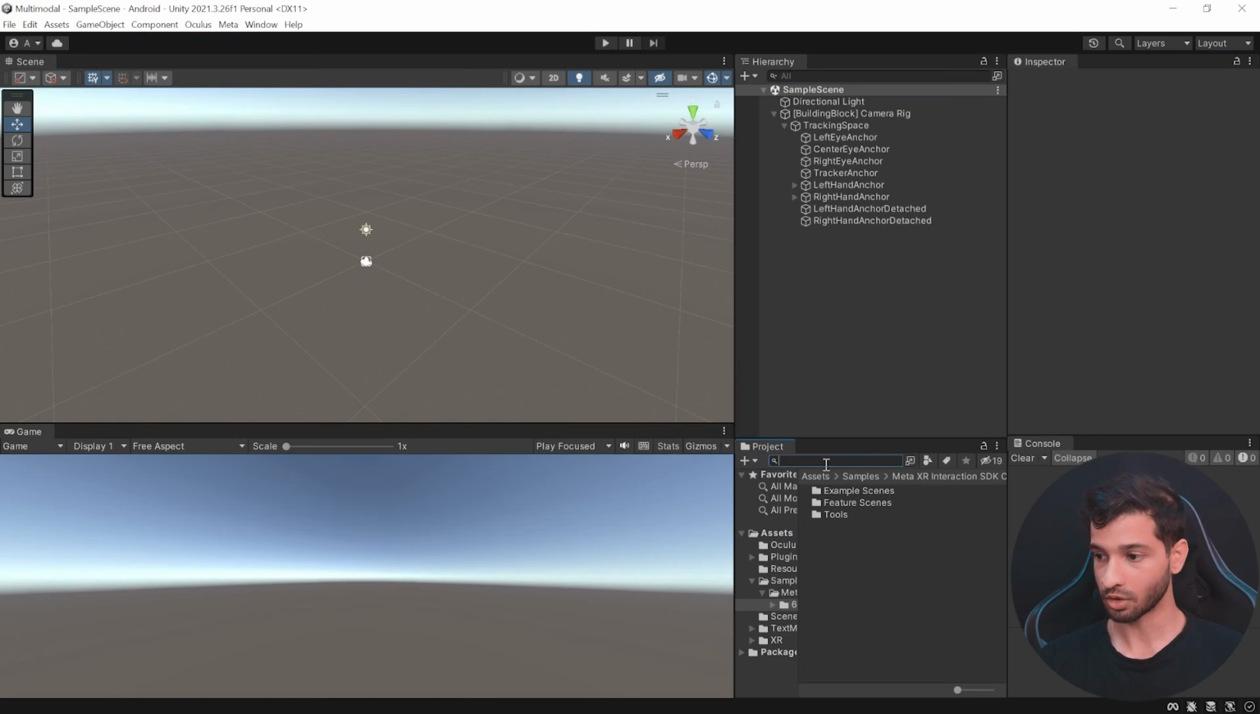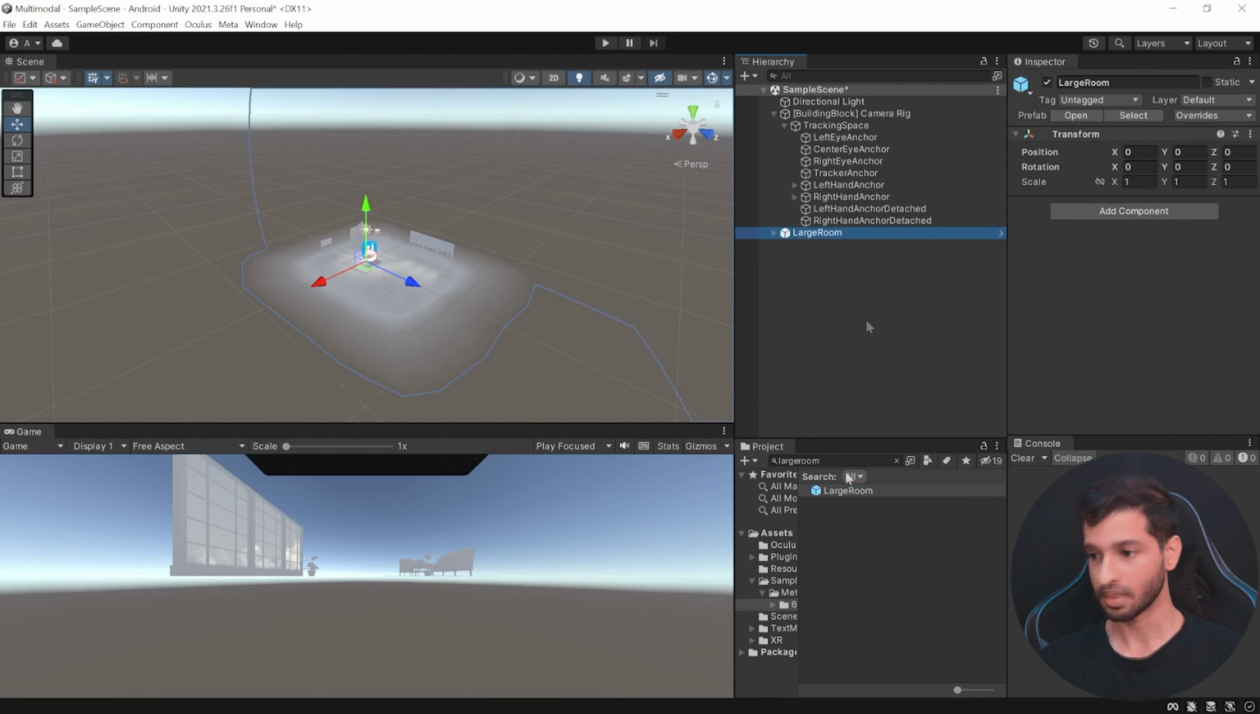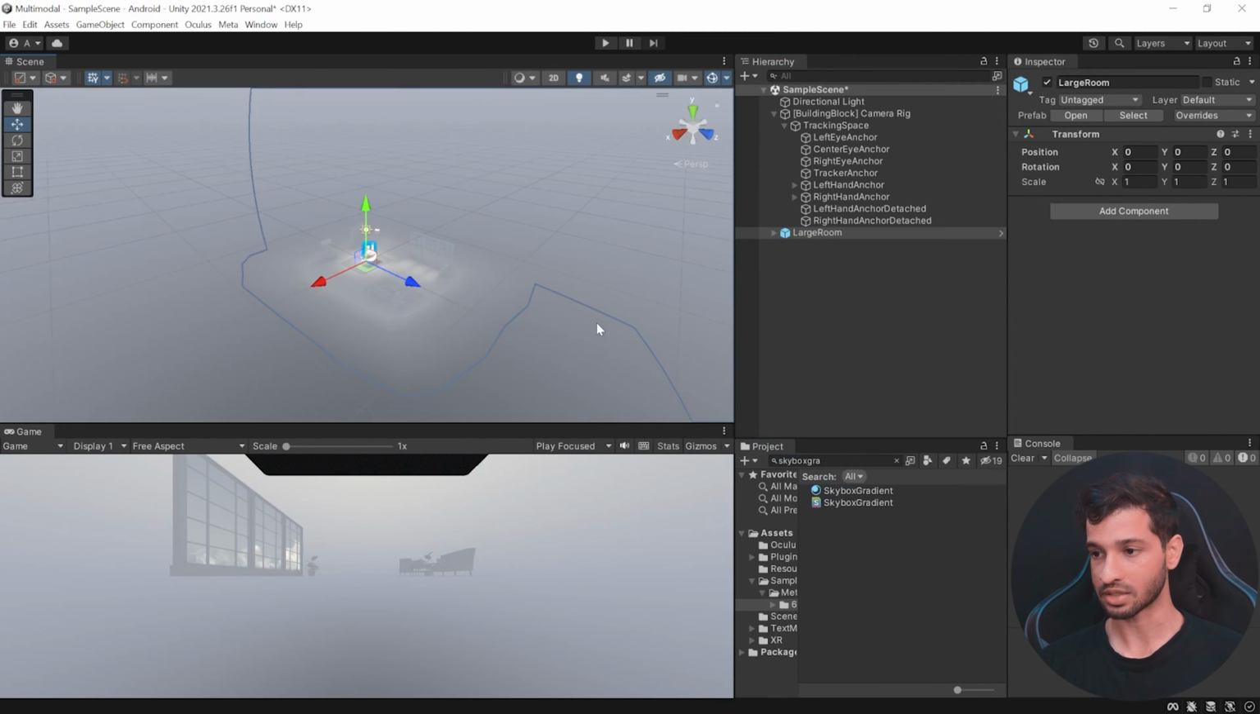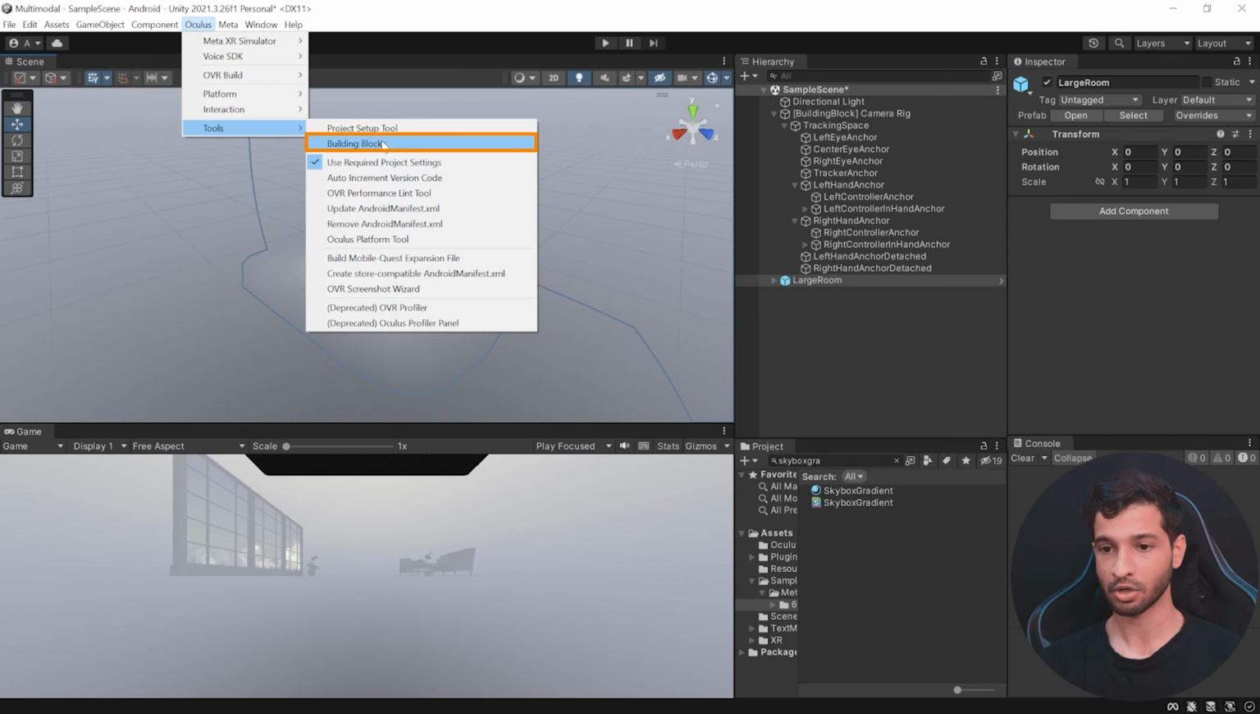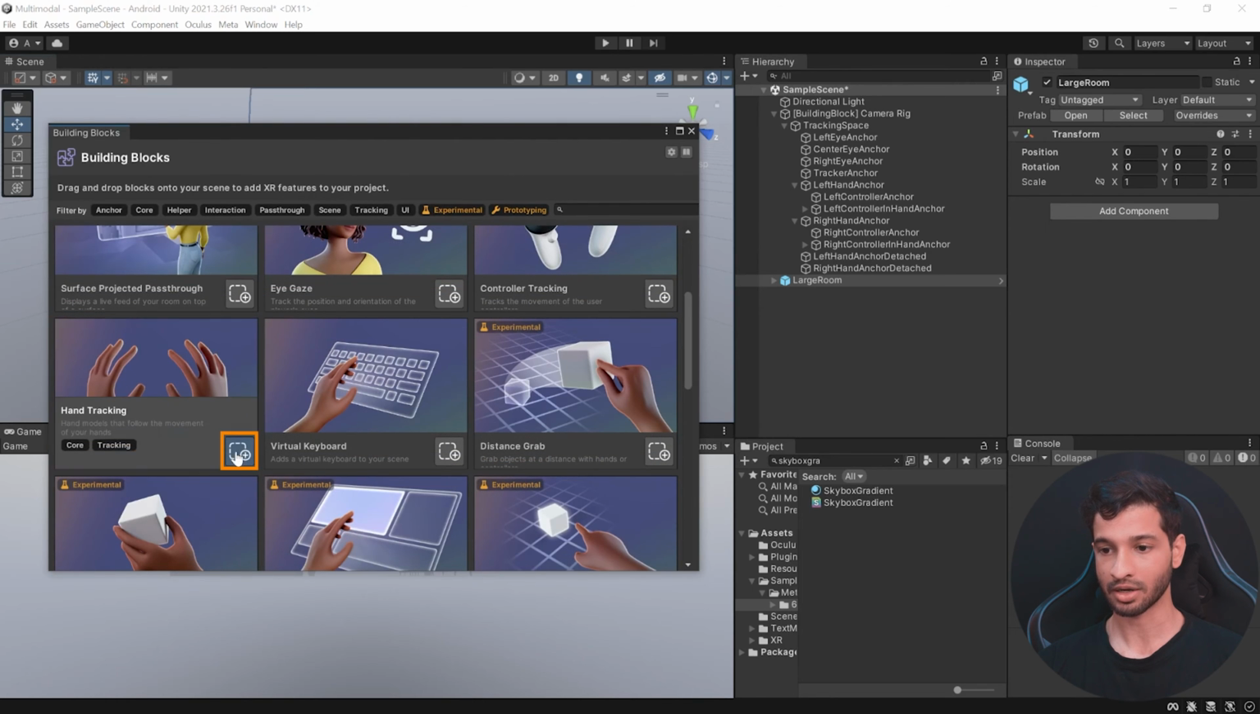So in your project window, search for large room and make sure the search is selected for all. Select the large room prefab and add it to your scene. Next, search for skybox gradient. Select the material and add it to your scene as well. Now to enable hand tracking, select Oculus, Tool, Building Blocks. Search for the hand tracking block and click on its button.